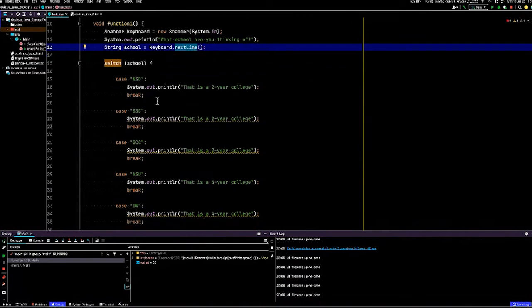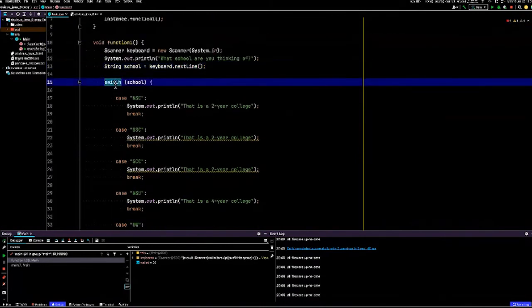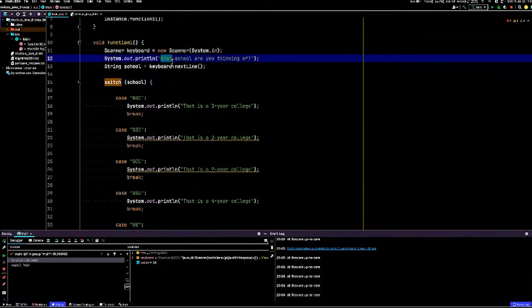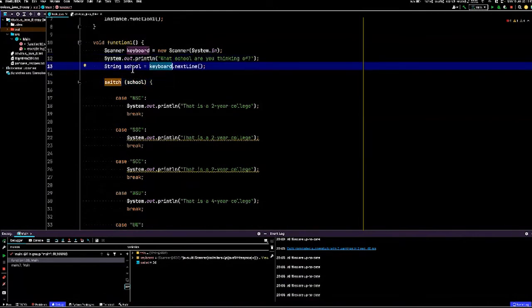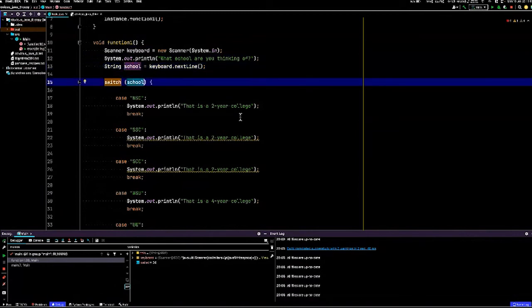So you notice that the switch has the school as the input. So whatever I type here, if I type here ABC, my school is ABC, and my switch is ABC in the input.